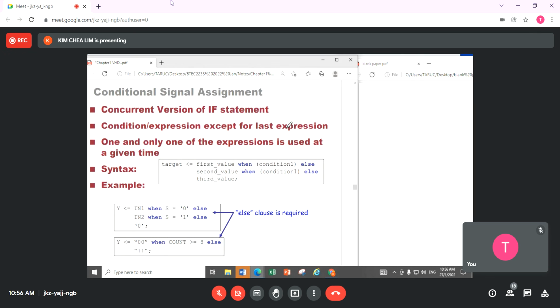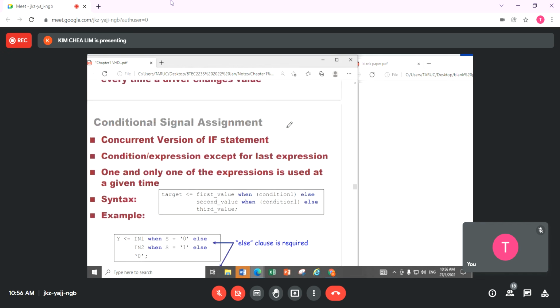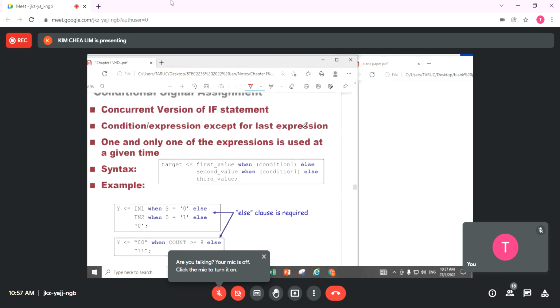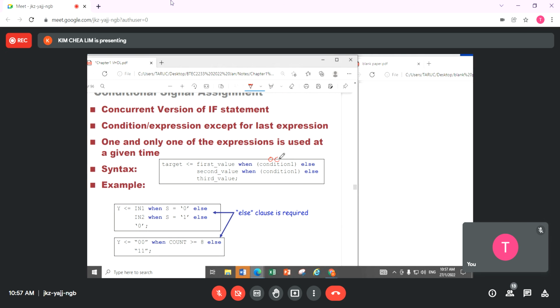So the conditional signal assignment here may not be just as simple as this one. It can be more complex. Say for example, in this example, I have my target. I'm going to assign it a first value with this condition, else a different value with a different condition, else a third value. So that is to say I check more than one. This condition here is not a vector. If it is a vector, you put double inverted commas.